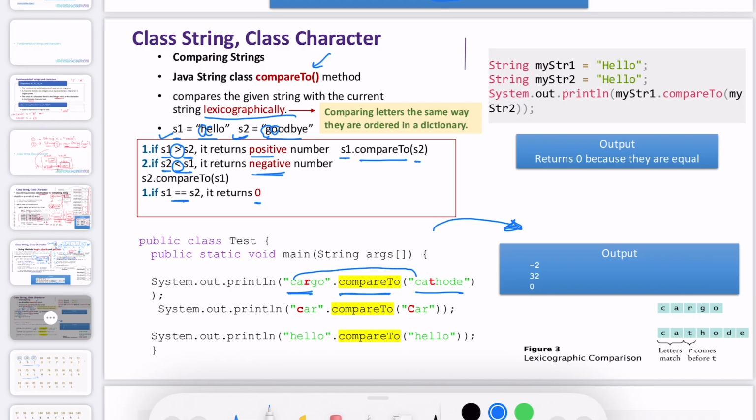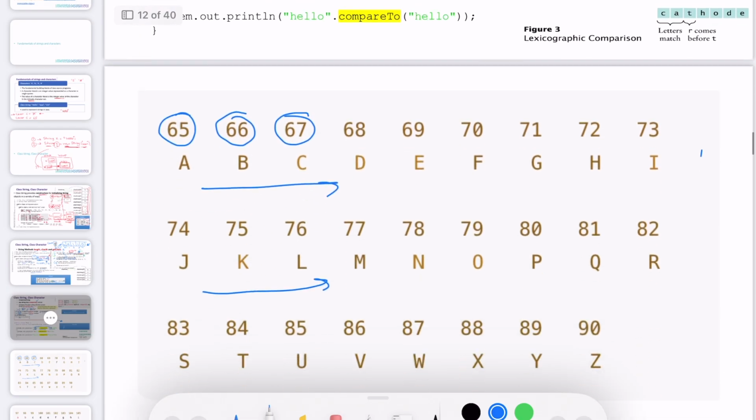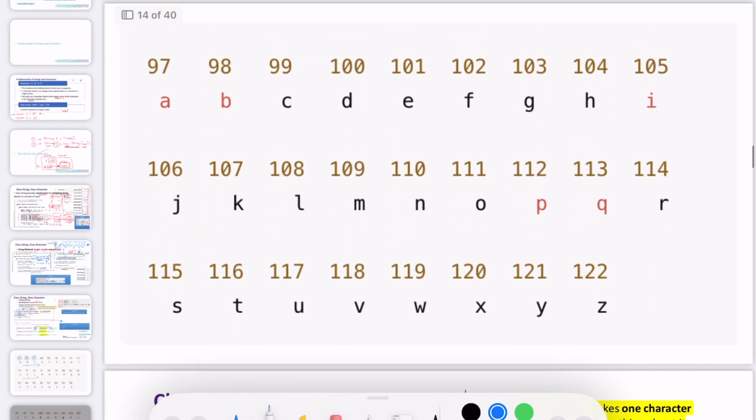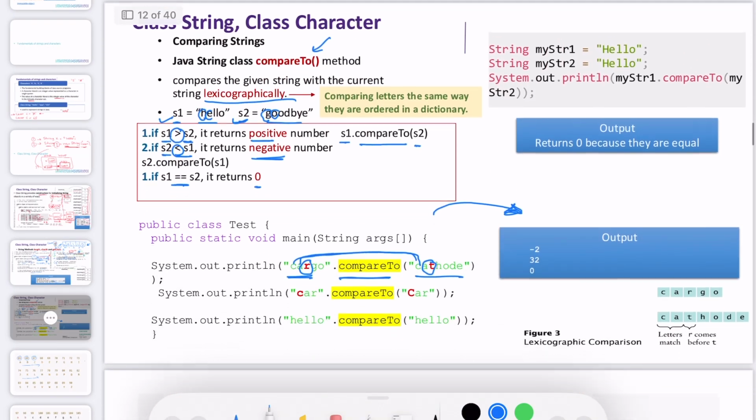C and C, they are exactly the same. All of them are small letters. Small and capital are different. A and A, also the same. The difference is here. This is R and this is T. So I want to see, is the R greater than the T or equal? So if I go to the Unicode character, I have a small letter T and a small letter R. The value of R in Unicode is 114.